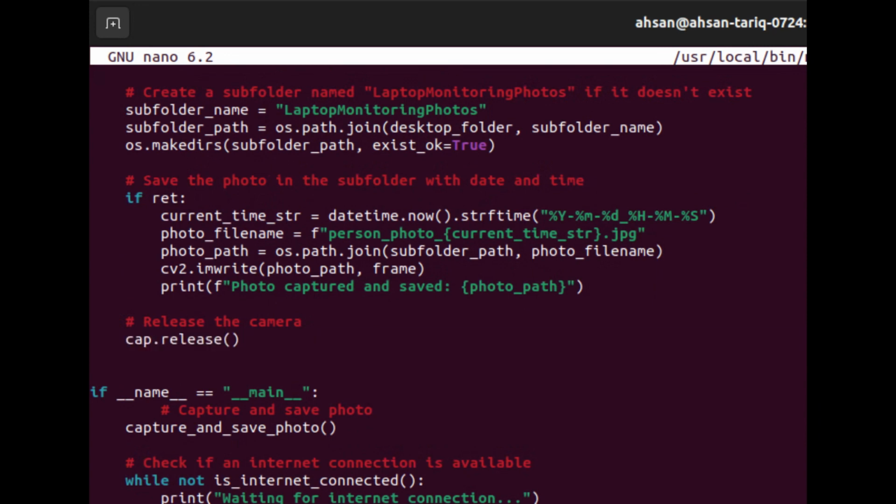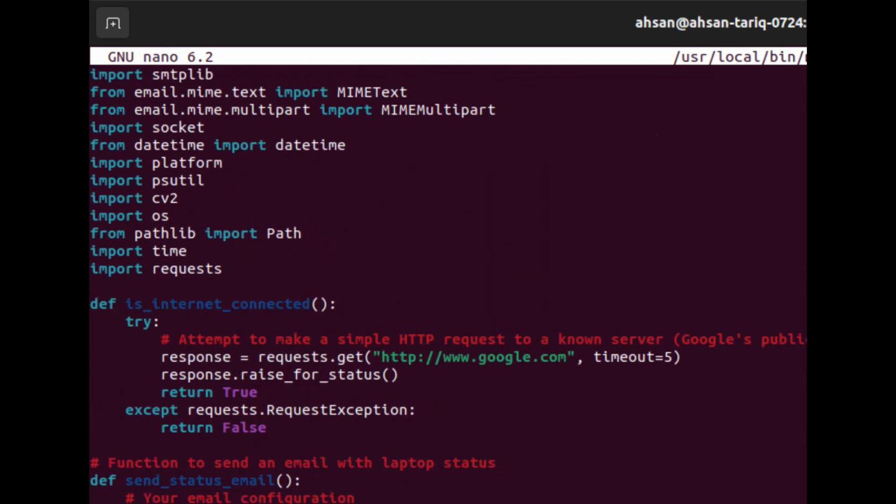So here, if name is equal to main, first of all we capture and save photo, then check until the internet is connected, wait, and if it is connected, the internet connection is established and send the status email. So this is the whole script code, which is going to be executed on Autorun of Linux. Now I tell you how you can do this.